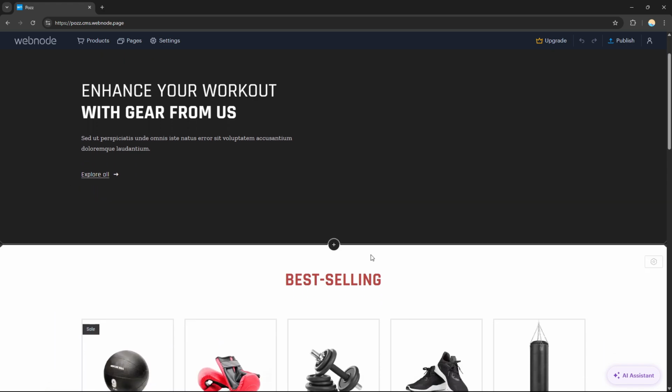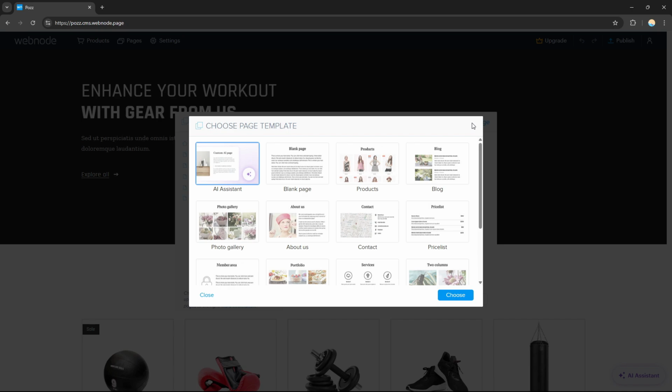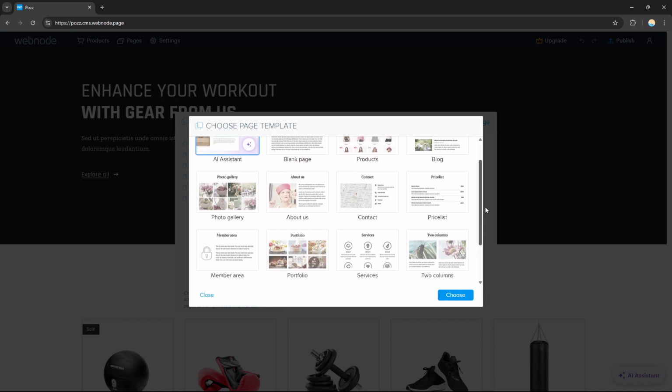And you can add pages. If you want to add new pages, click pages right here on the top side. This is the page tab, and right here, as you can see, it will list you the default page on the templates that you have chosen. And if you want to add more, click this one right here on the top right, plus add page, and this window will appear. You need to choose the page template, whether it's a blank page, product page, blog page, photo gallery page, about us page, contact page, price list page.